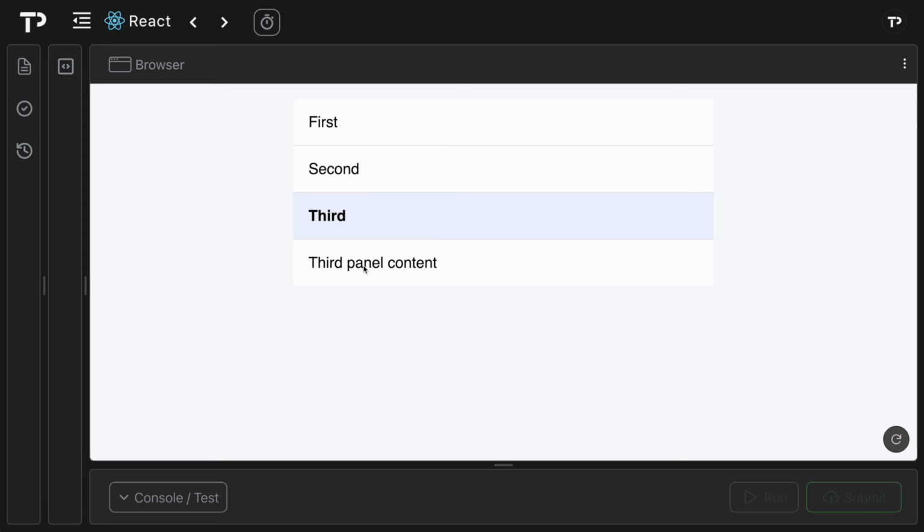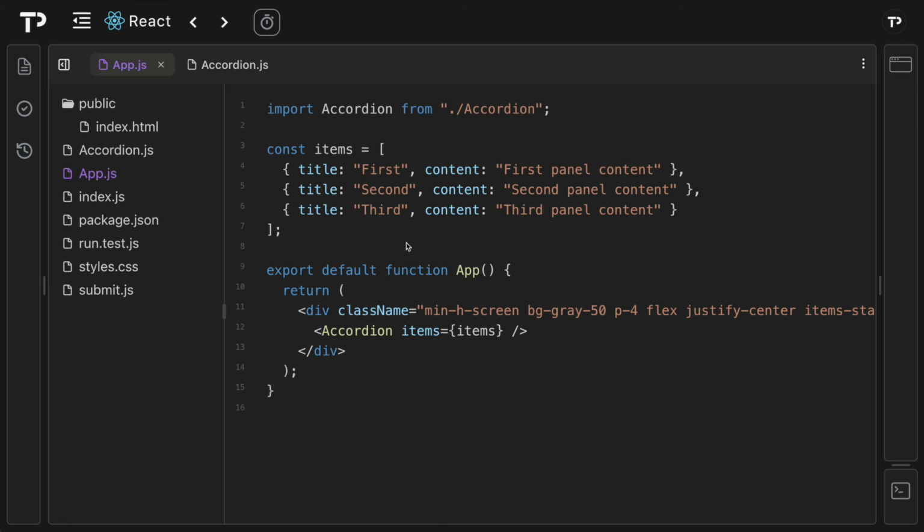So let's jump into the code now. I've just hopped out of the solution mode, and you can see here when I click first, nothing happens. So our job is to hook up that logic so that when we click an item, it opens and all other open items are closed. In the app.js, we have our items array here with 3 items in it, and then we are rendering our accordion component and passing in items as a prop.